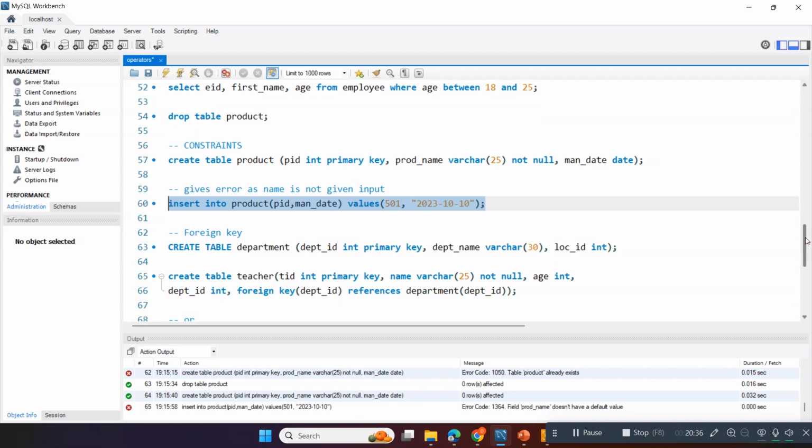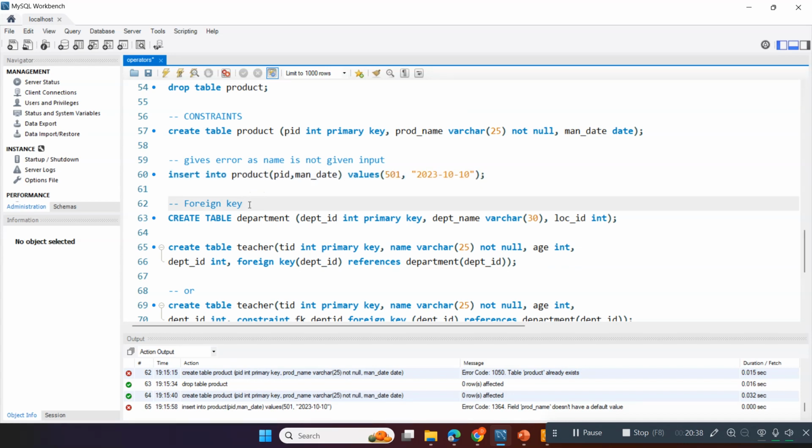Then how to create a foreign key. So create table department. First of all, I'm creating a new table department. The fields of this table are department ID, integer, primary key, then department name, varchar of 30, location ID. So this table is created.